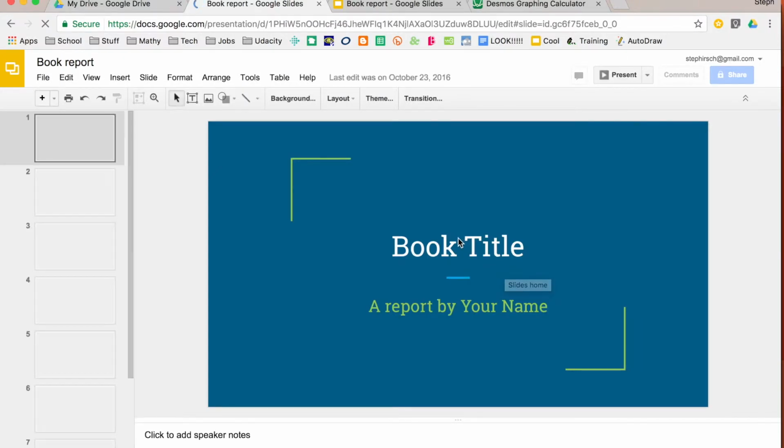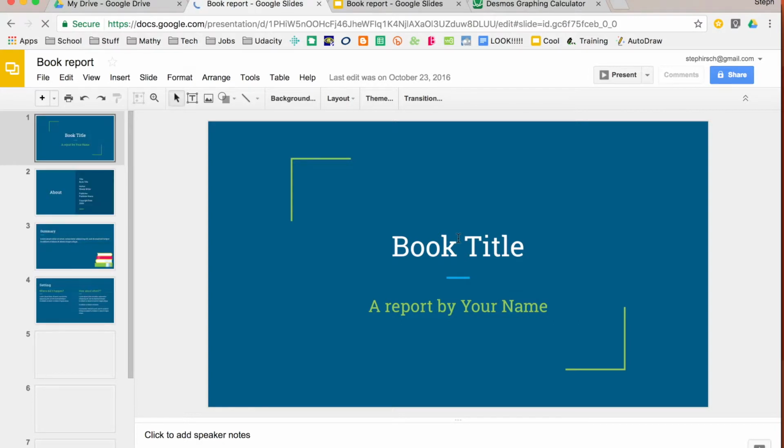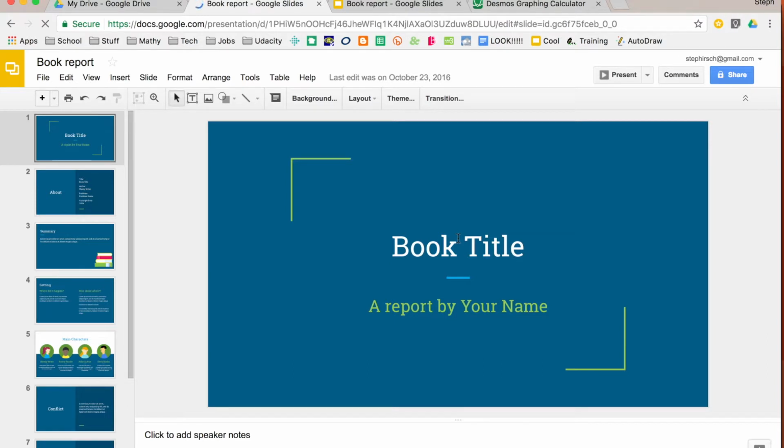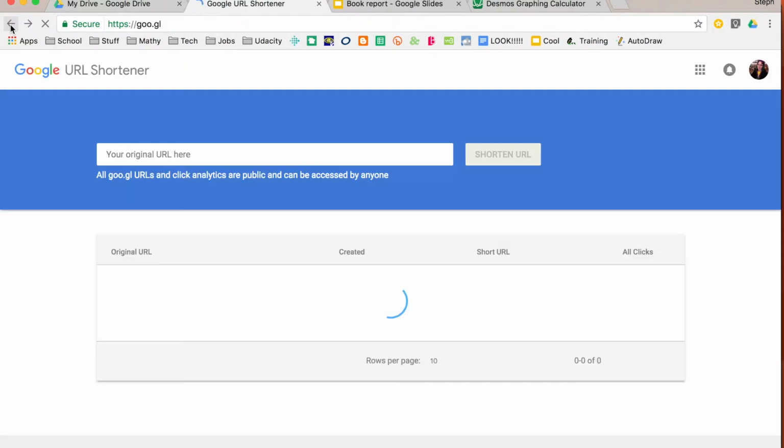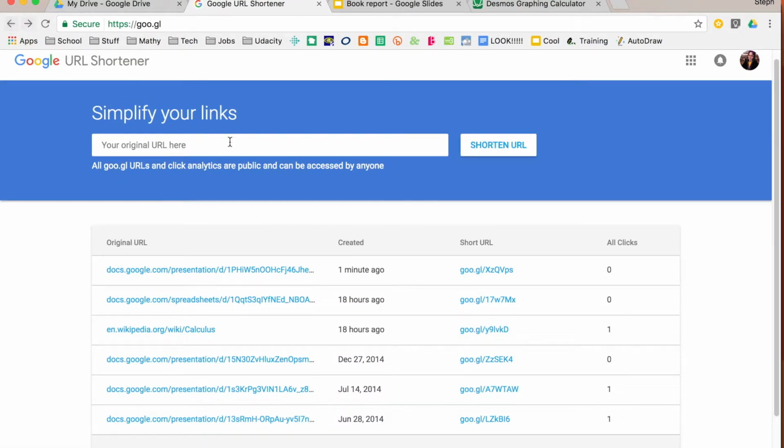So in this case, I linked everyone to slide 1 in here. I wanted my kids to make a template with this book report presentation. They could easily get to it without having to remember that giant URL. I'm going to go back to show you a couple other really cool features.